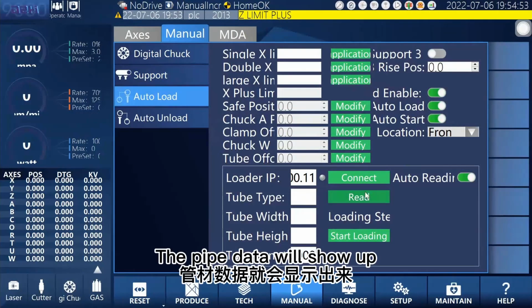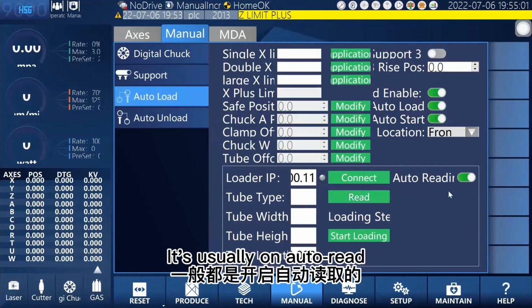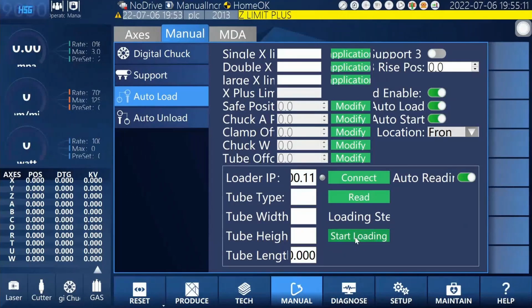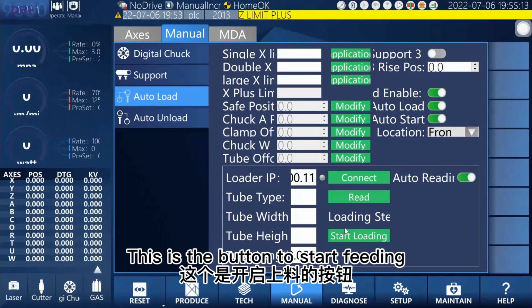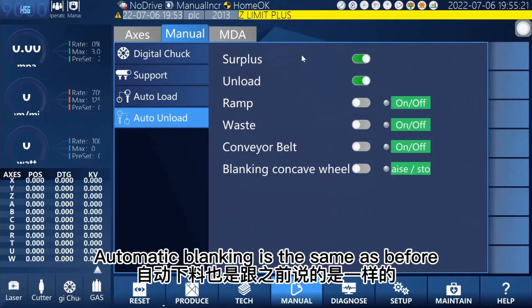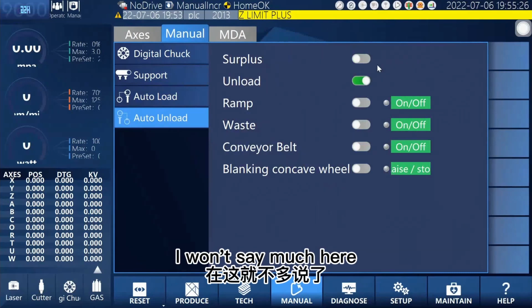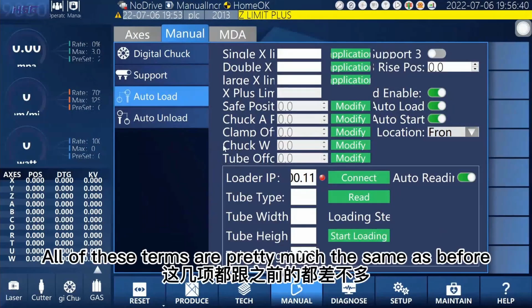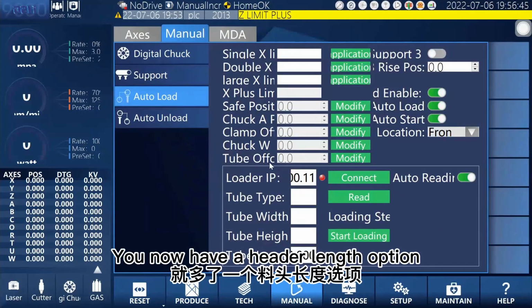App data will show up. It's usually an auto read. This is a button to start feeding. Automatic blanking is the same as before. Don't see much here. Of these terms are pretty. You now have a higher length option.